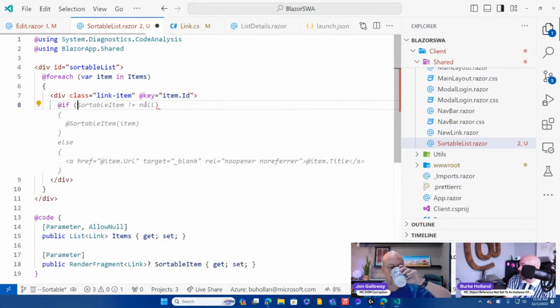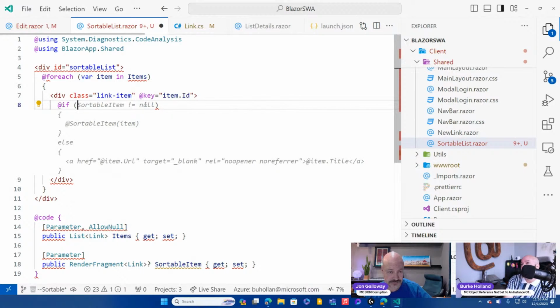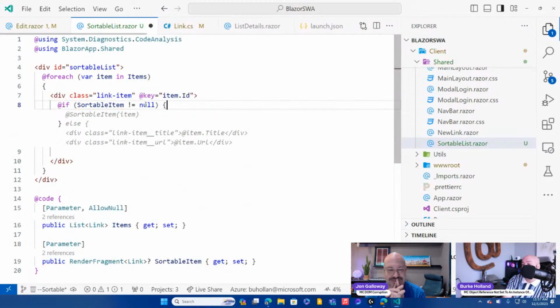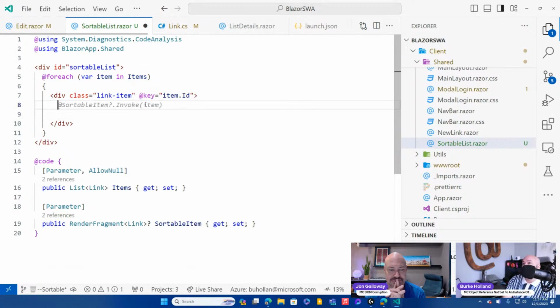So here, what we're going to do next is we're going to check and make sure that our sortable item is not equal to null. So this is kind of right. I want this. Sortable item is not equal to null. But actually, we don't have a sortable item yet. We need to create that. So we do. It's our render fragment, right? Oh, right. So you can set that, right? Yeah, we should be able to.